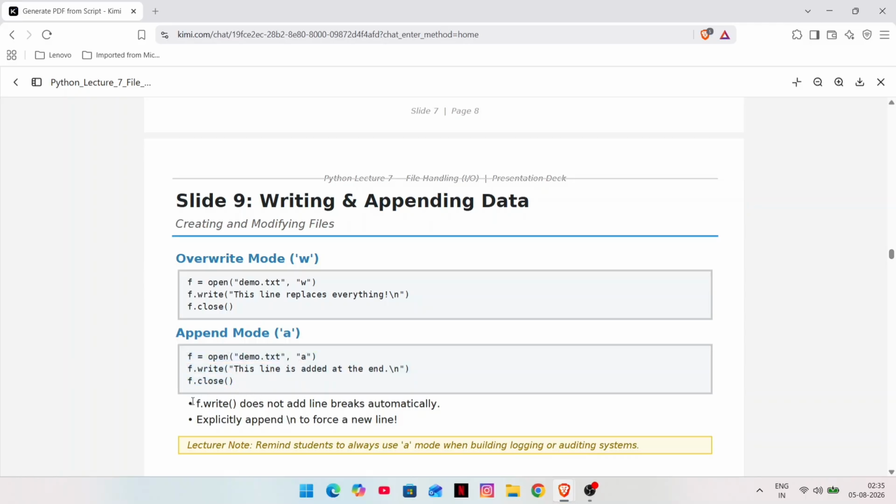Here there's an important note. f.write does not add any line breaks automatically, so explicitly append a newline to force a new line. This \n means a new line. These two are the examples, and f.write writes the specified string into the file. And note that f.write does not automatically add a new line. I told you this. Here it is.